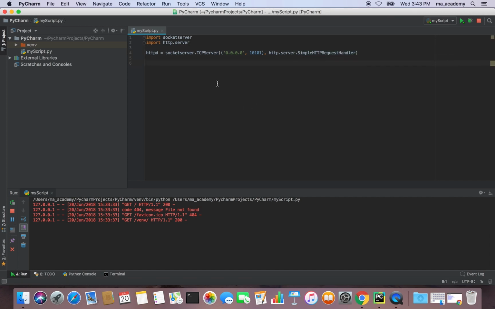So in here we are creating a TCP server. We are using the TCPServer function of the socketserver module, which we imported from here, and we are running it on all interfaces. We are saying that run it on this particular port number 10,101. In here we are using the SimpleHTTPRequestHandler of the http.server module.